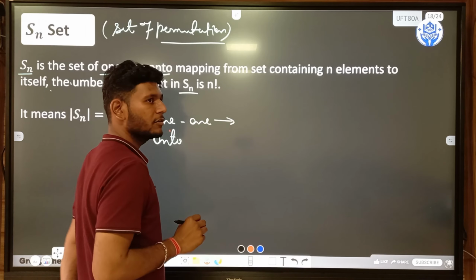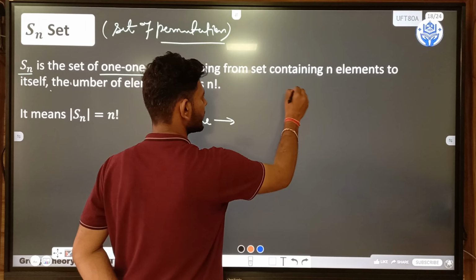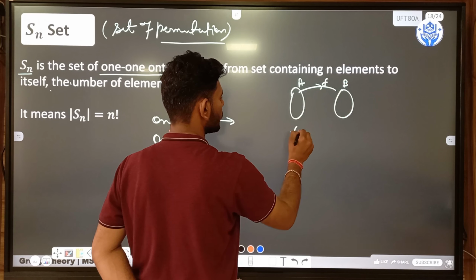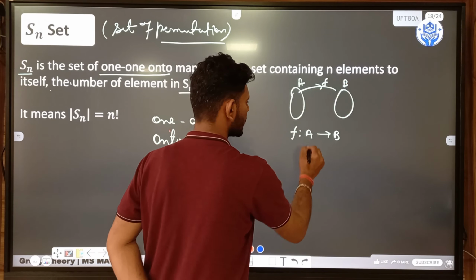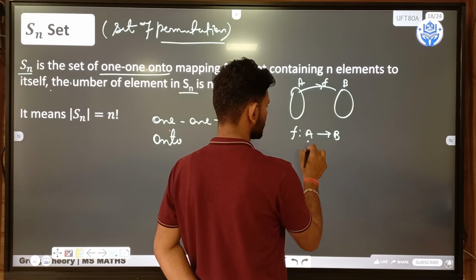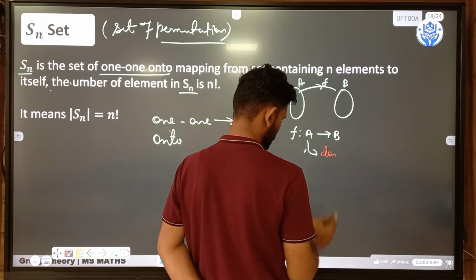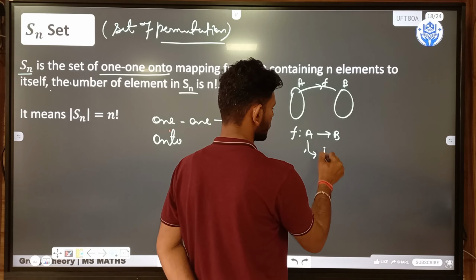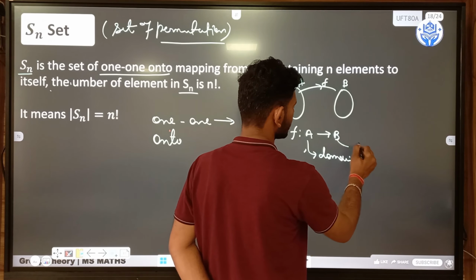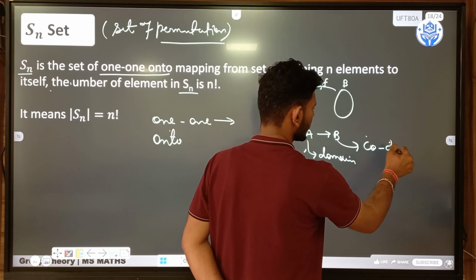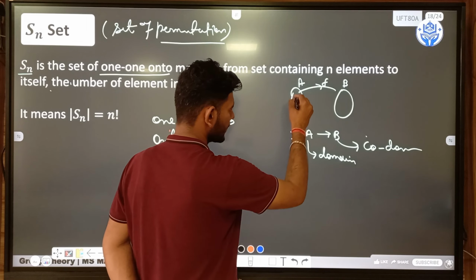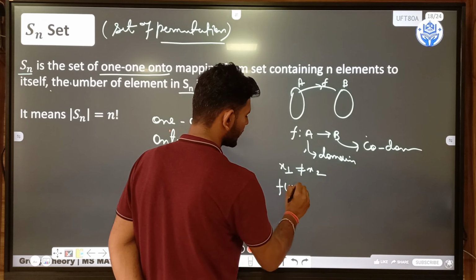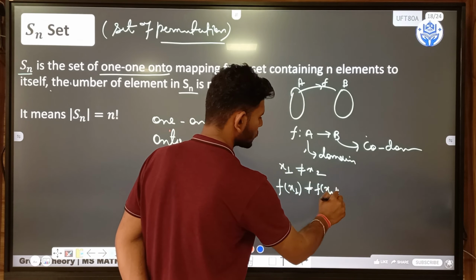One-one means whenever you are defining a function, let's say this is your A and this is your B, you are defining a function from A to B. This is your domain and this is your codomain. One-one means if you take any elements from the domain with x1 not equal to x2, then f of x1 should not equal f of x2 in the codomain.